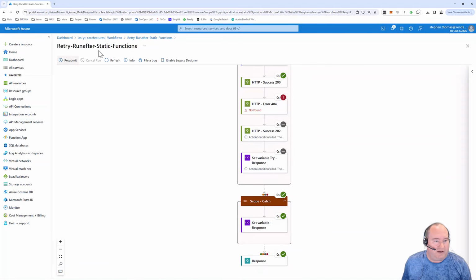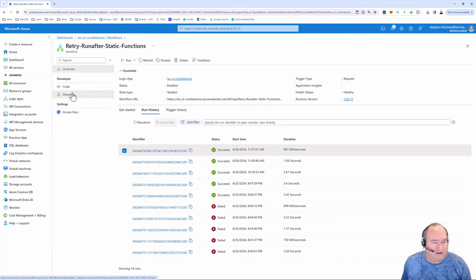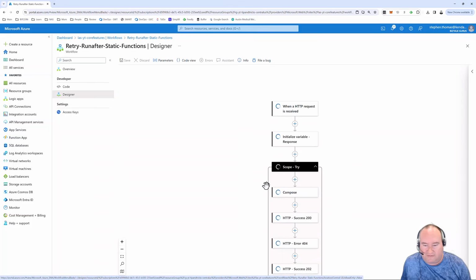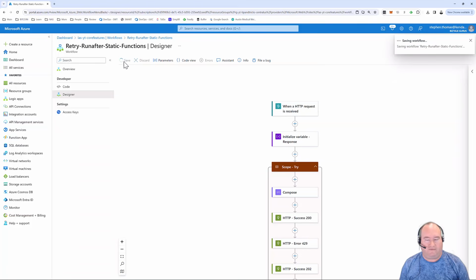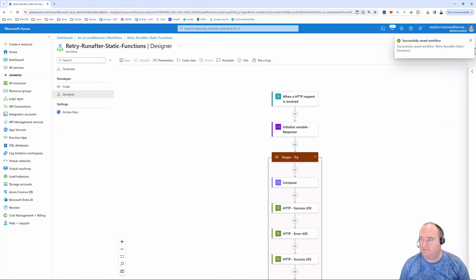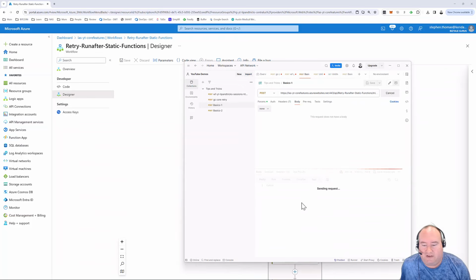So let's jump in and modify this process. Instead of 404, let's change this to a 429, should be like the rate limit. And go ahead and save this. And let's go ahead and run this again. And I've went ahead and ran this again, and you can see it's sending the request and it's waiting for the response to come back. It's not coming back as quickly as we saw before.